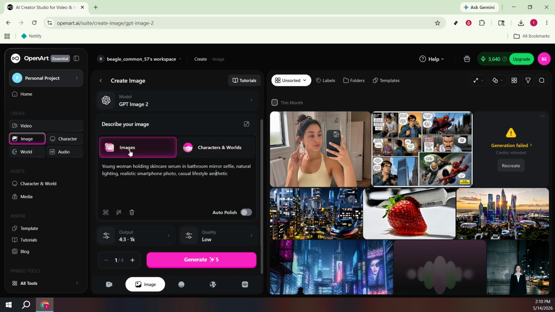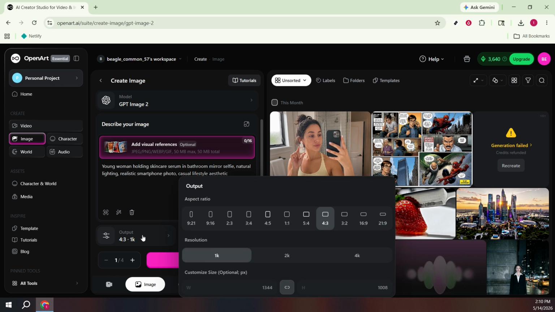Before generating, choose your output and aspect ratio. Think about where the content will live. Square is versatile, portrait works well for mobile feeds and stories, and landscape can fit banners or web headers. Setting this now helps the composition frame your subject correctly.